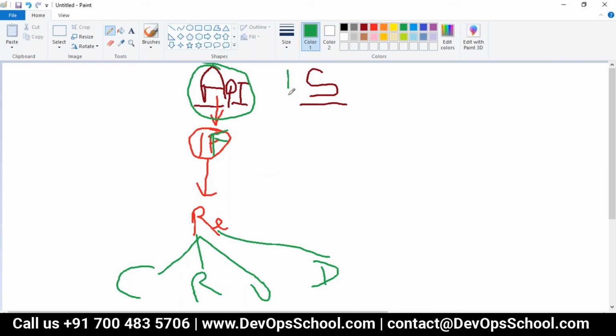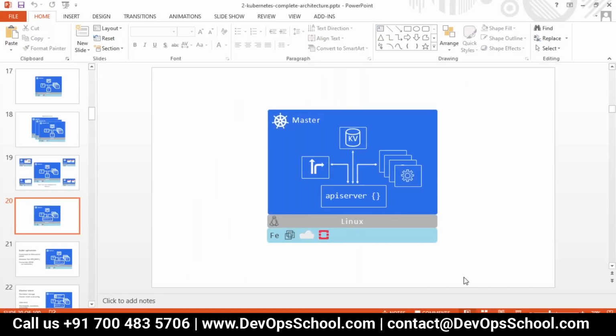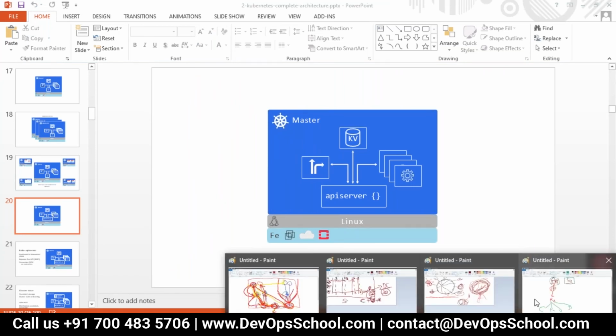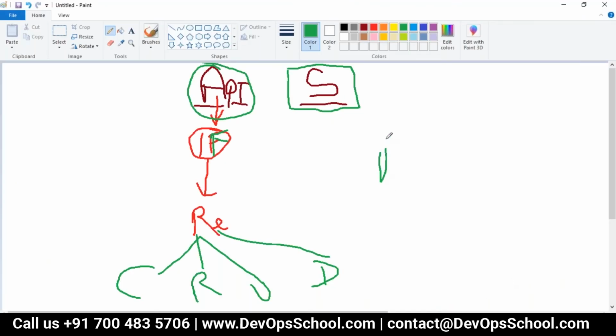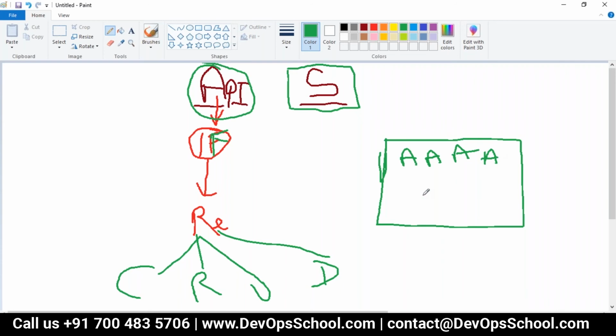Now guys, server, you know that we've been using this keyword for so many years. So when I combine these two words, API server, look at this image here, API server, what does that mean? That means in this server, you have multiple APIs: 1, 2, 3, 20, 30, 40, 100 APIs.